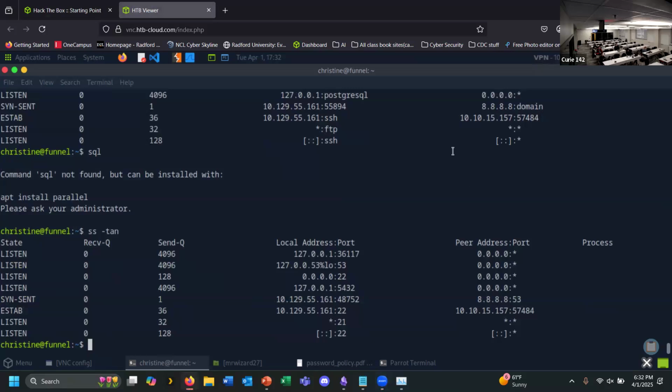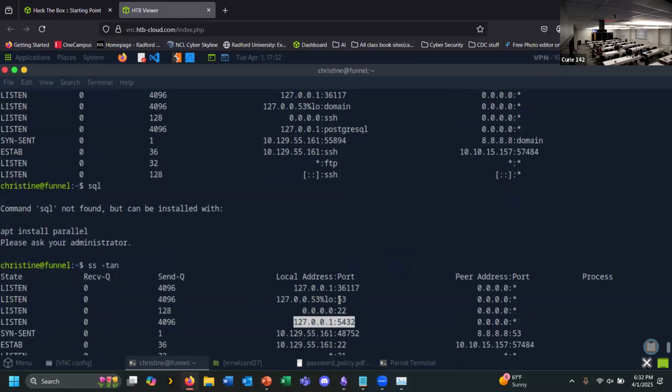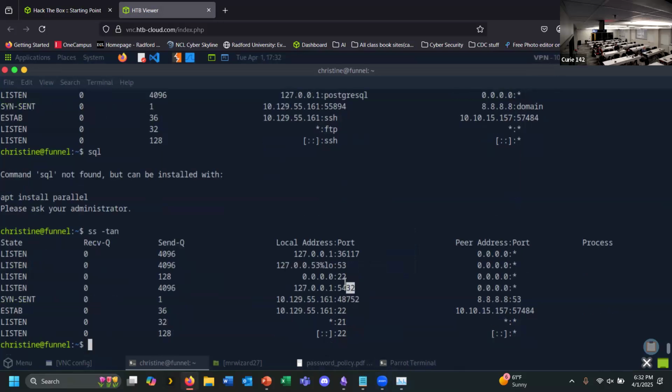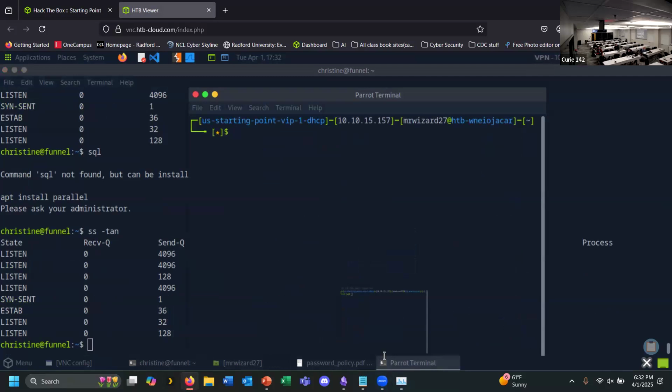Oh, I can't copy and paste things with this on here. So we know SQL is running through port 5432. Actually, let me just confirm that. Yeah, that's domain, this is SSH, and this is just whatever that was. Yeah, this is SQL. So we need to create a tunnel from our port on our side to the SQL port.